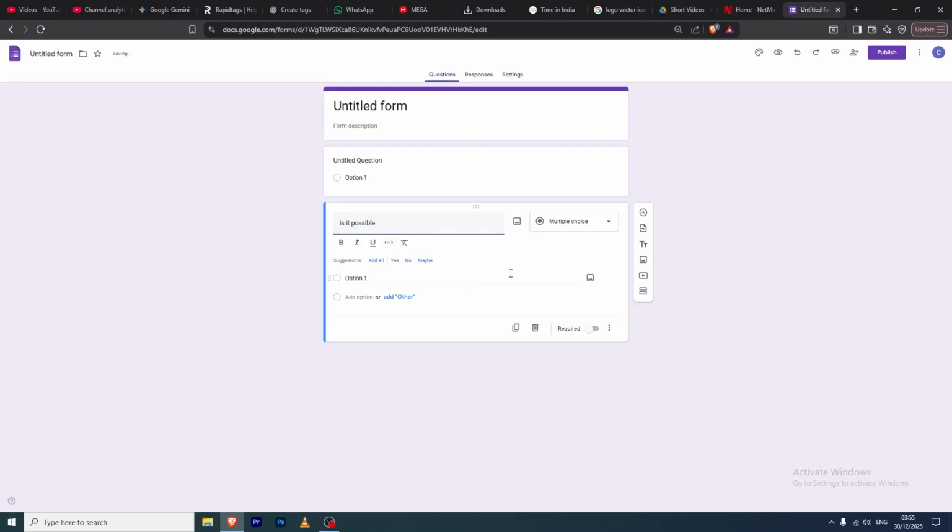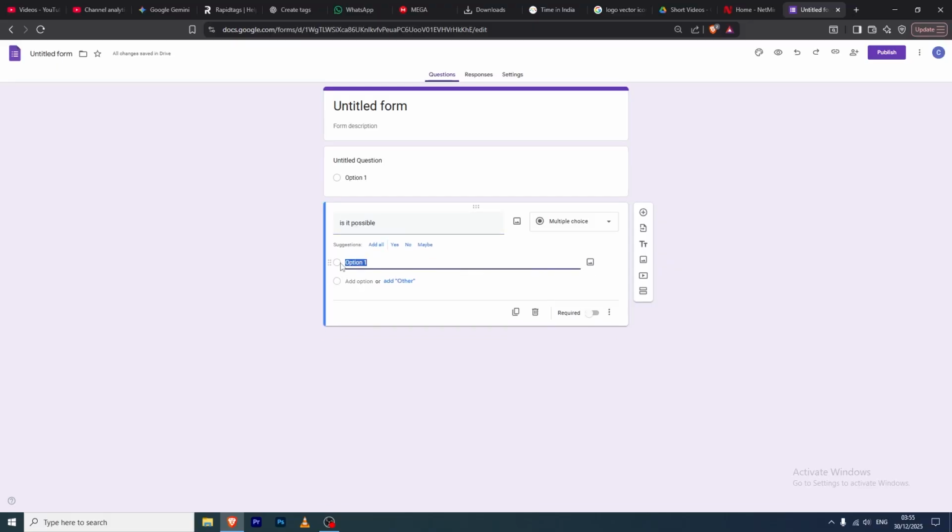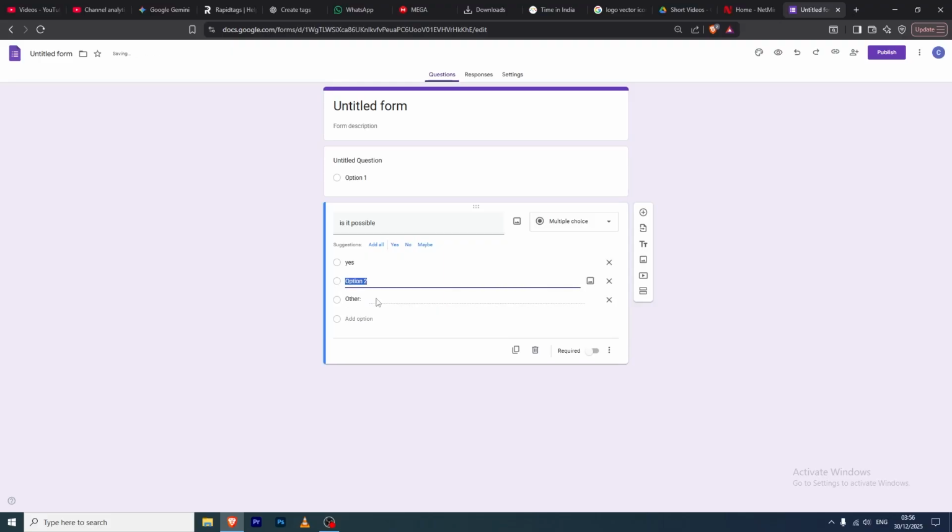And after writing the question, here you can see option number 1. From here you can just add the options, and if you want another option then you can do that. So this is how you can add a question on Google Form.